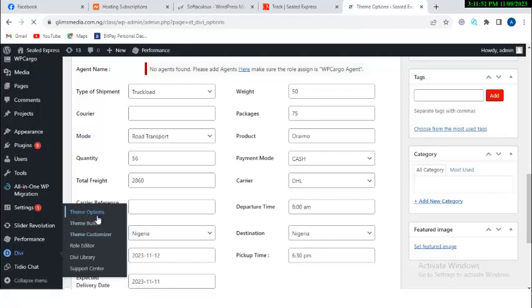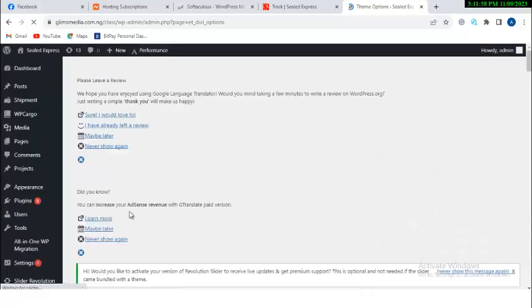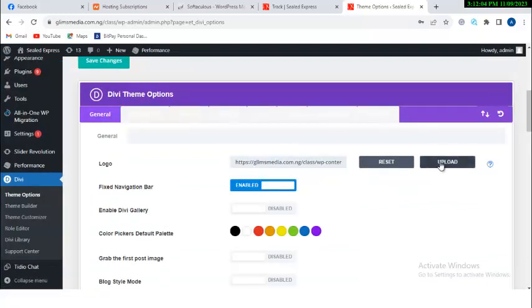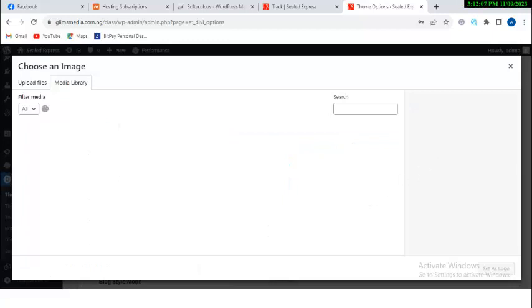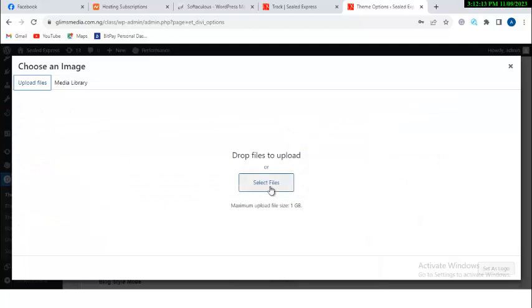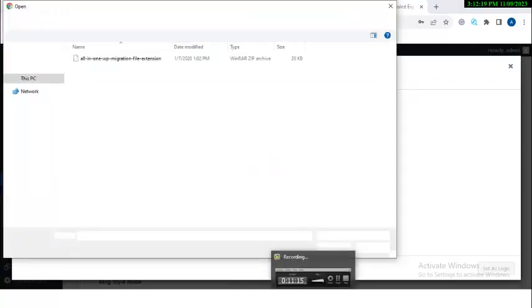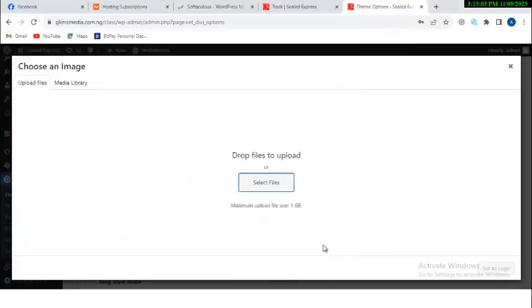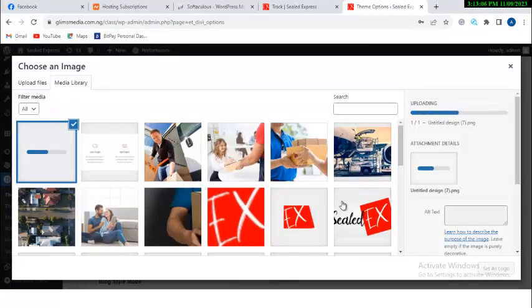Alright, the next thing you want to see now is to change the logo right here. So I'll click on upload. And then I'll click on upload files. And then the next thing I'm going to do is to click on select files, so that it can take me to the desktop version of my system. Alright, so for me, I would like to use a PNG file, so I'll just click on this particular one here, and then I'll click on open. And then the next thing is to click on upload image.